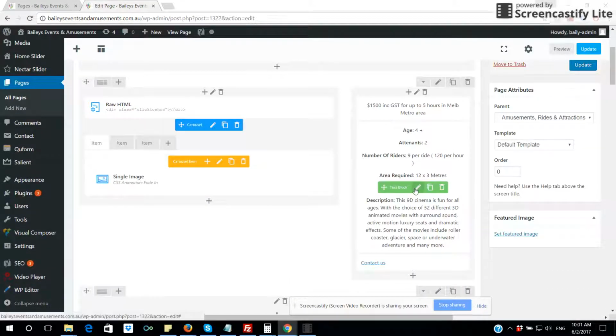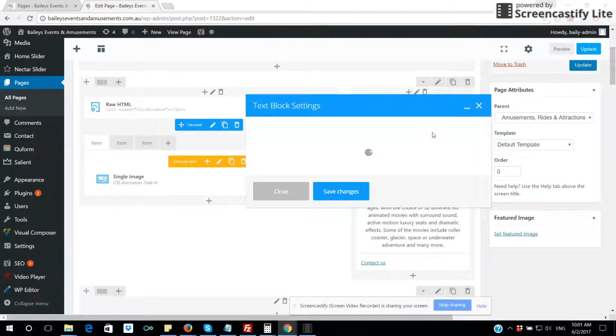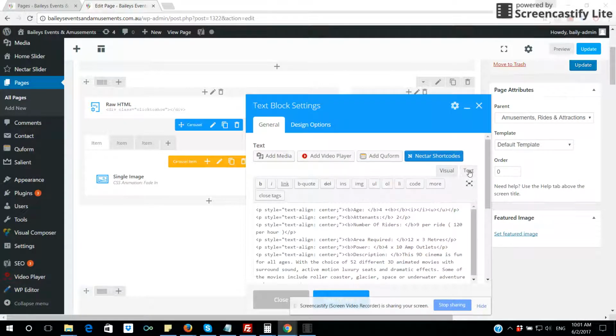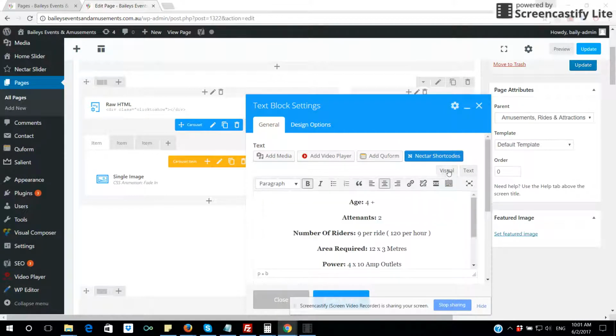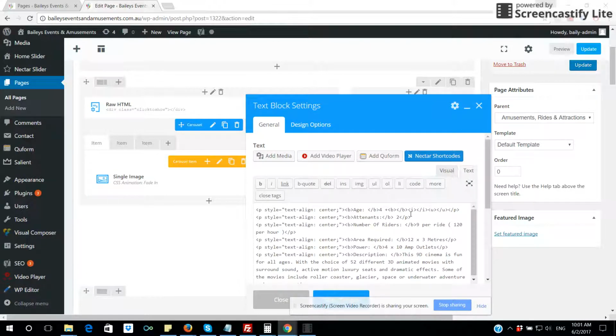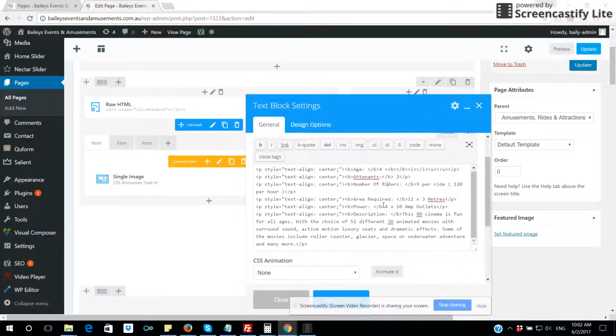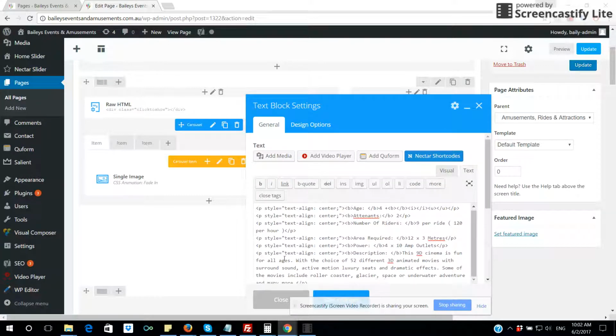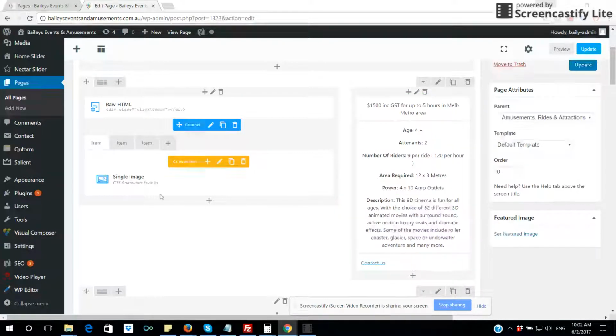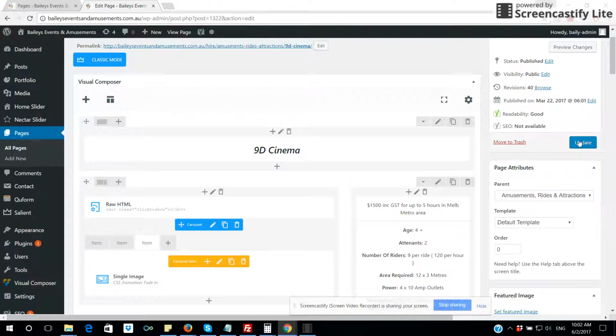The only tricky part is here, because each one of these has code. So when you want to edit it, it's better if you click on text and change the text here, so you don't make any mistakes, because these are tables, and tables are really sensitive for the code. Now, to edit the image, again, you can just click on edit image and go to each one of these items. Each one of these items has its own image. After you finish, click update.